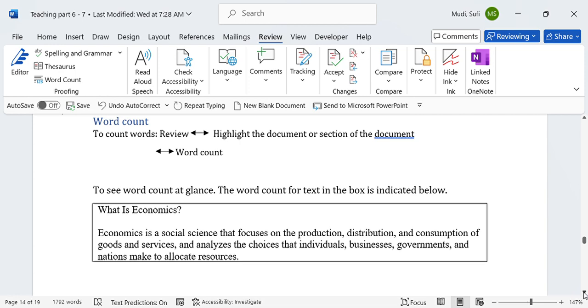The topic for today is word count. We are discussing topics under part 7 of the book entitled Computer Skills That Increase Your Productivity. We have been discussing topics under part 7, which is review. So far, we have discussed the editor, spelling and grammar, and thesaurus. In today's topic, we'll see word count, how word count can be used and what is the purpose of using it.